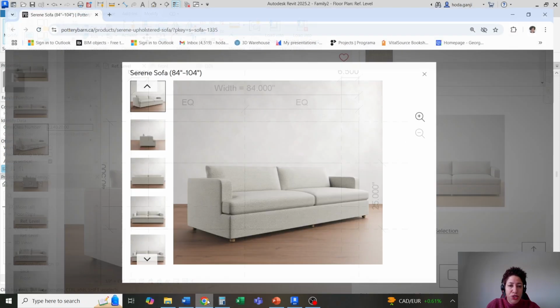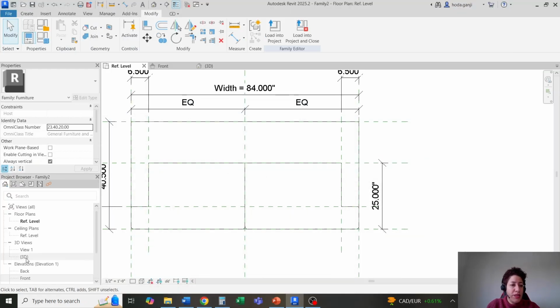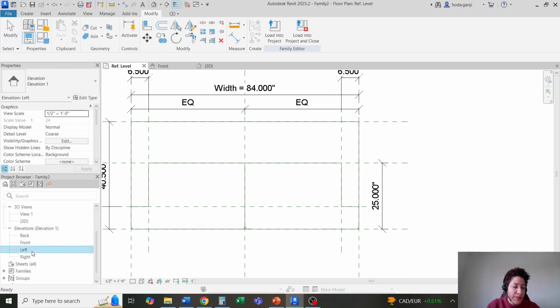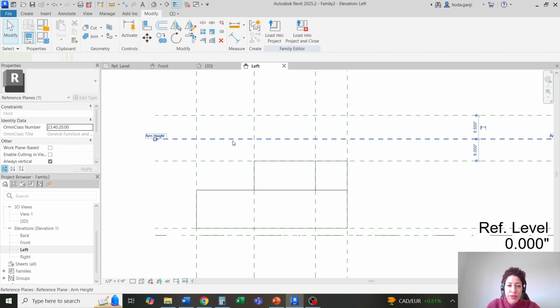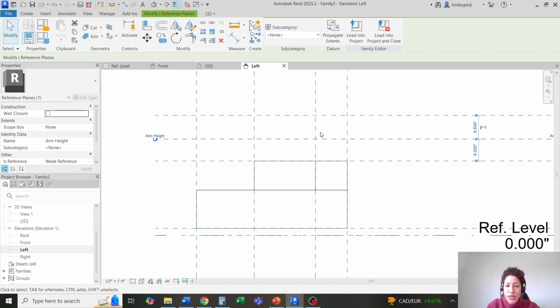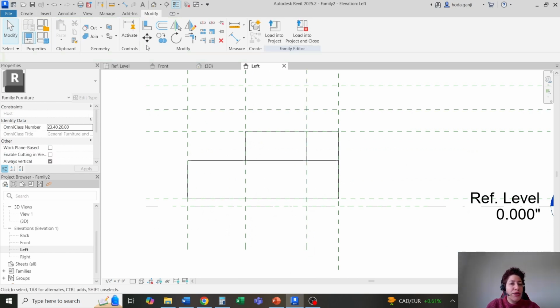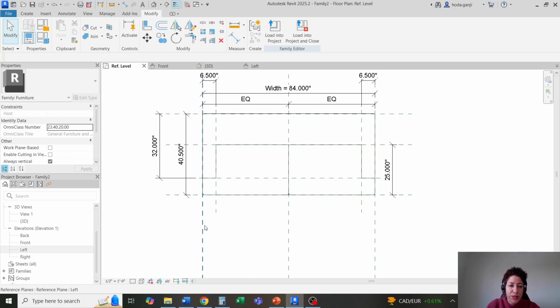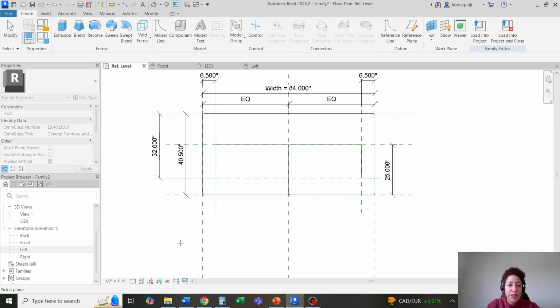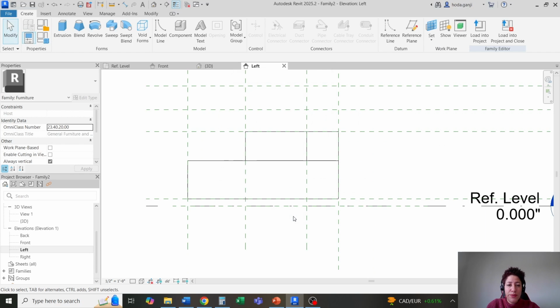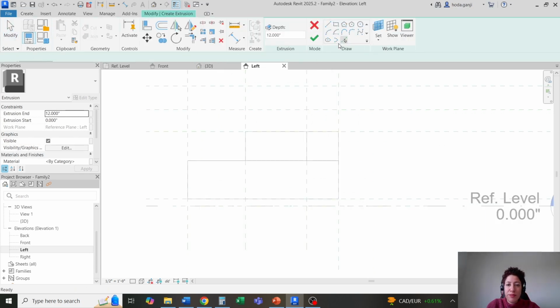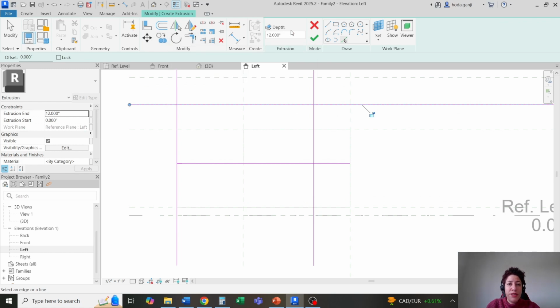Next, I'm gonna create the arm. So I'll go to my left side view this time. And I know that this one, for instance, is the arm height. This one here is the arm depth, so it's gonna be around this area. So I'll go back to my reference level. I want to make sure that it starts from this reference plane, so I'll go with create, set, pick a plane, this plane. Then I'll go to my left view. Then I'll go with extrusion. I'm gonna pick the lines, pick this line, this one, and this one. And I can trim the edges.